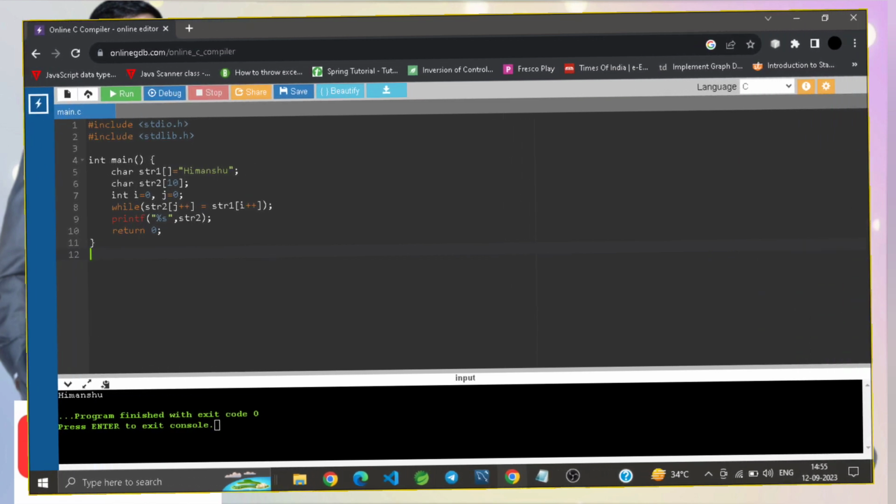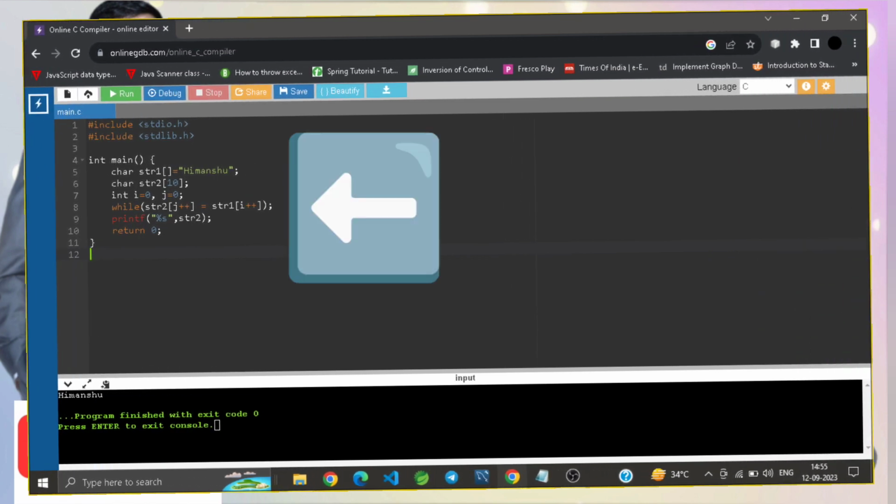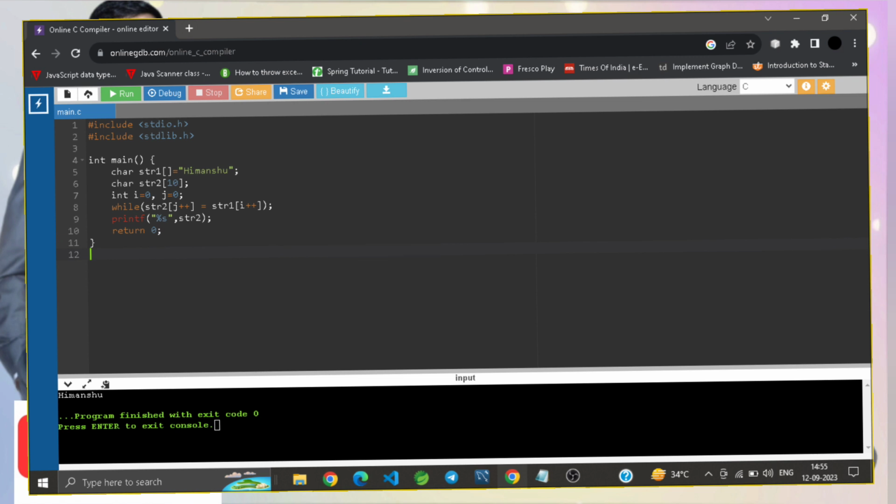In part 1, I asked you to check this while loop condition, as this would give you some idea about what we are going to do here in part 2, which is surely the best possible way to solve this problem.